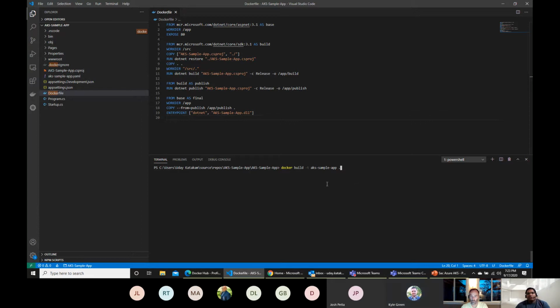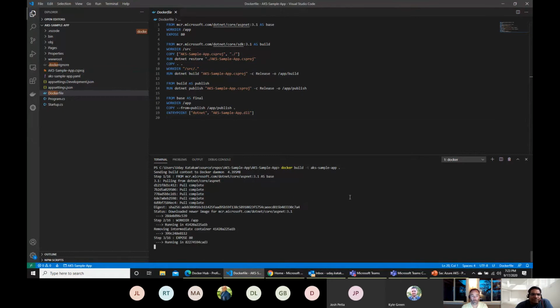With this docker build, I'm trying to build a container out of this Dockerfile. I can specify the location of the Dockerfile, or I can specify a dot, and then it looks for the Dockerfile and Dockerizes it. You can see it is pulling the Microsoft image with .NET Core 3.1.